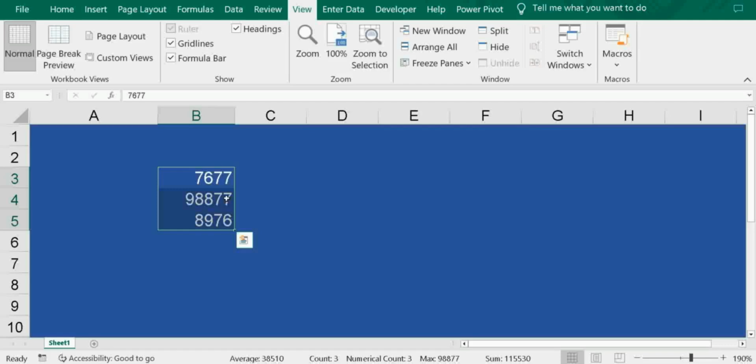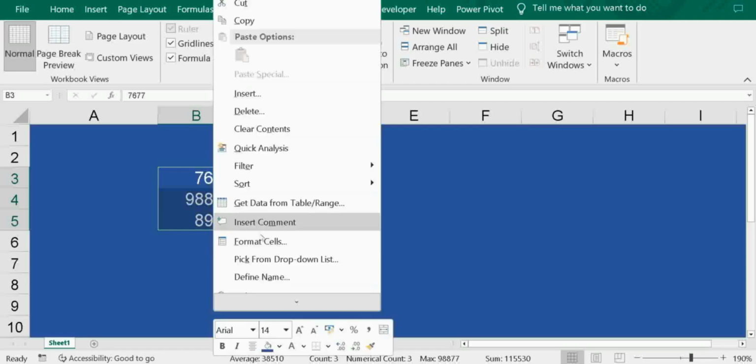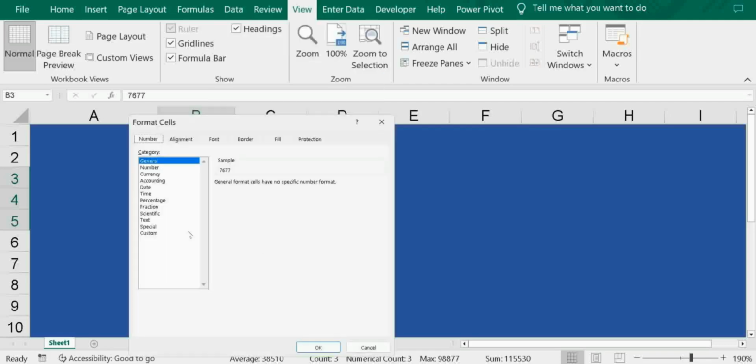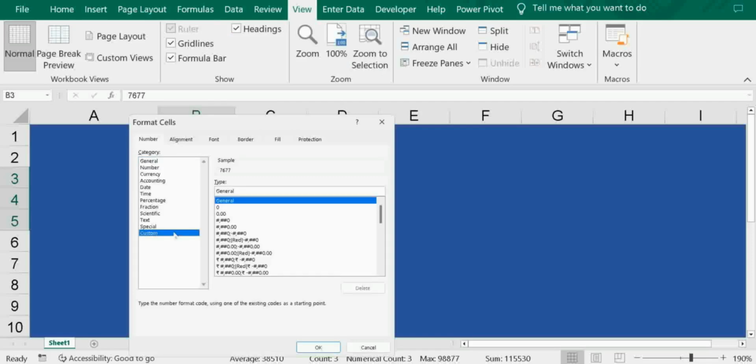Custom number format in Excel. To apply a custom number format, select the cells you want to format. Right-click and choose Format Cells. Go to the Number tab, select Custom, and enter your format code.